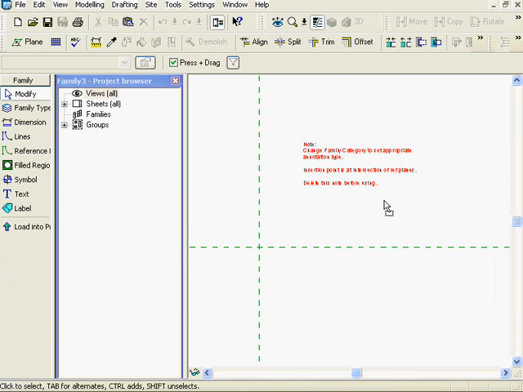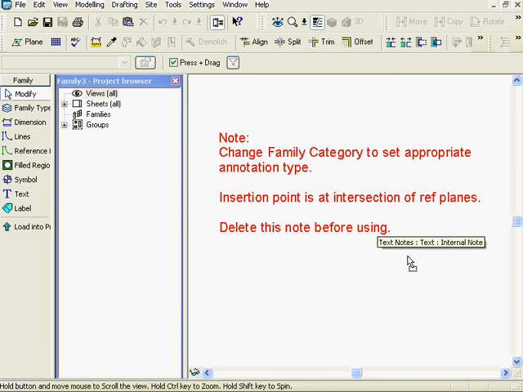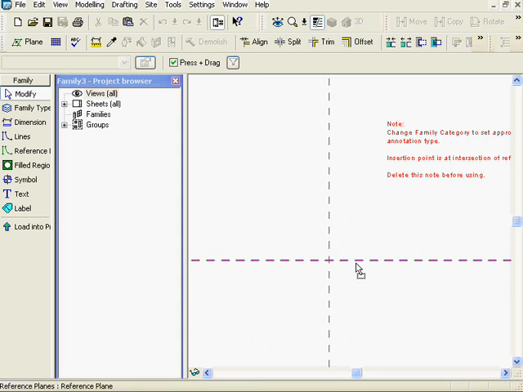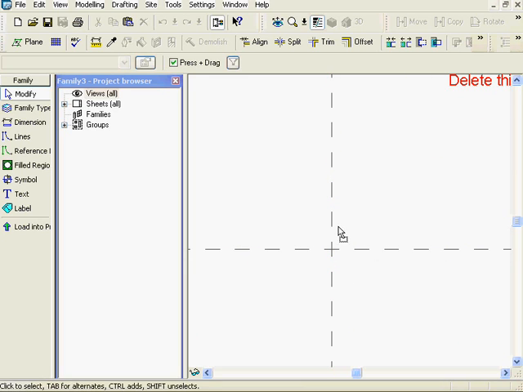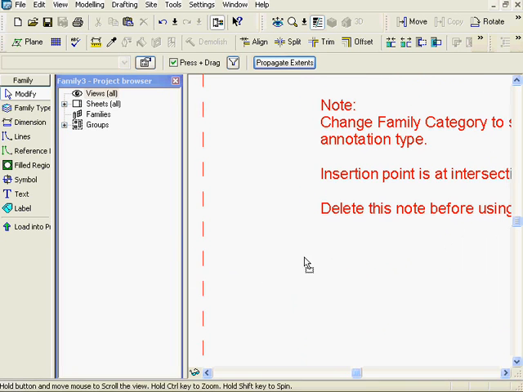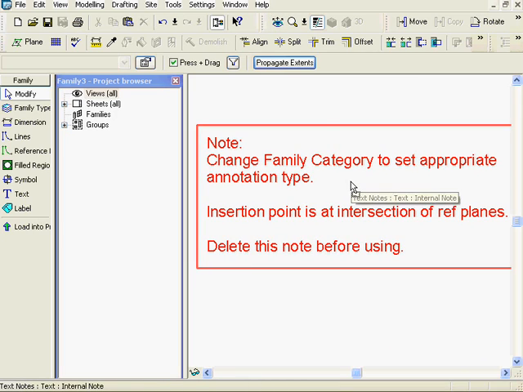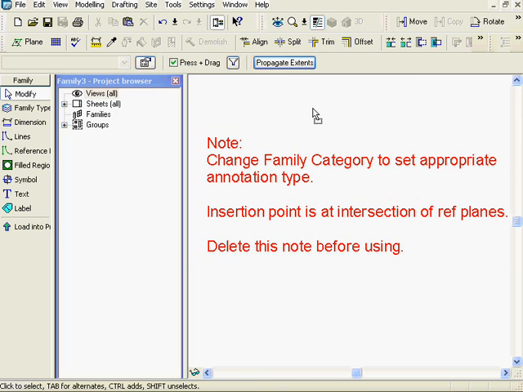I'm going to go inside here. There's a note right off the bat that says change family category to set the appropriate annotation type. Insertion point is at the intersection of the reference planes, and delete this note before using. So that's where our origin is going to be. We can move this around to wherever we want, and it would basically move the base point of the drawing. Now it says change family category to set the appropriate annotation type.